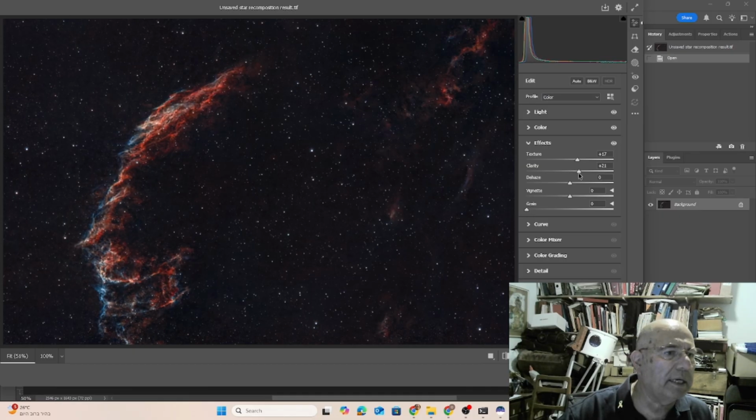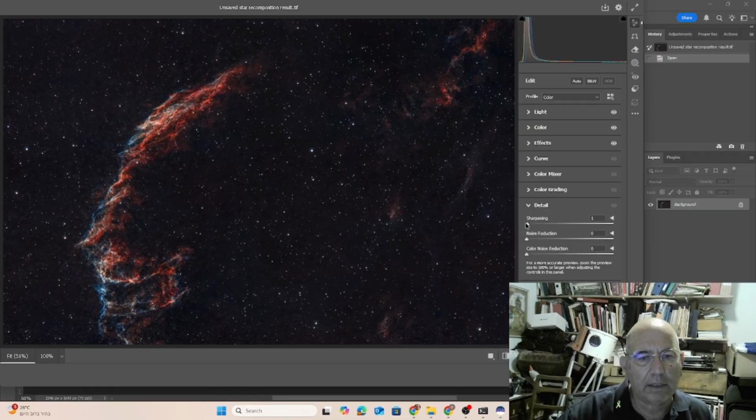For me, I can go into the effects and make the texture more textured, and the clarity also something like this, making it a bit sharper, and with the dehaze maybe also a bit of darkness when taking the histogram to the left. This is something I want. And in the detail, I will set the sharpening to around 85. This is something I'm doing to most of my images.